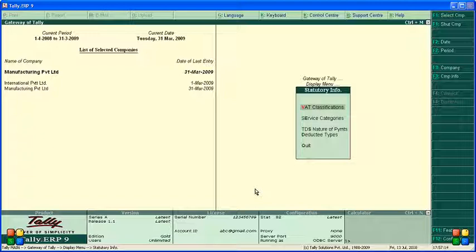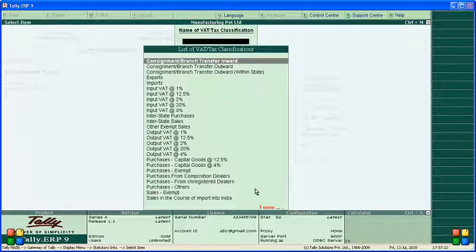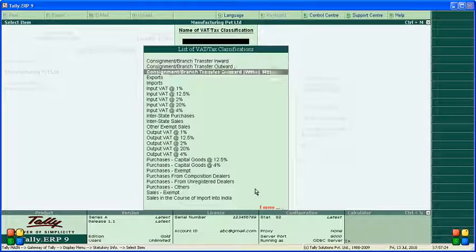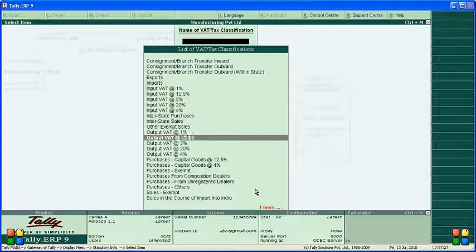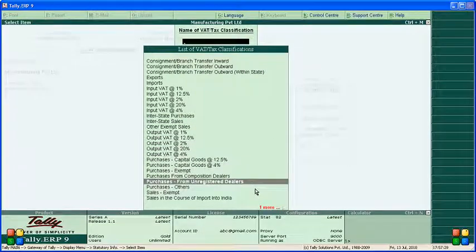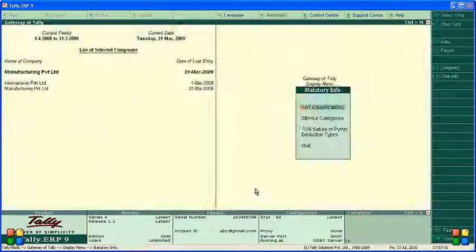First let's go to VAT classification. Okay, this is the VAT classification. In this we have different types of VAT. It's mentioned here. These are the types of VAT classified. Okay, so let's go to directive type.